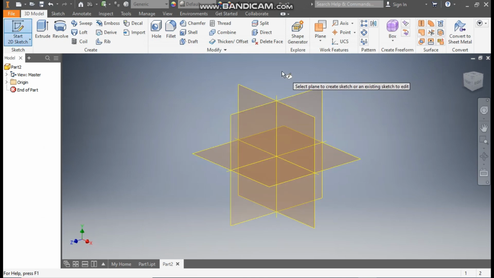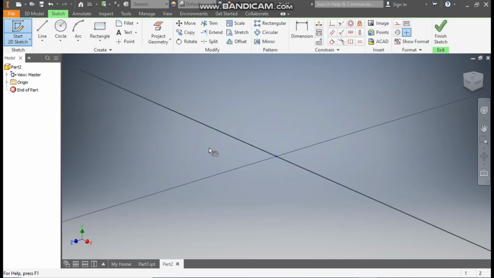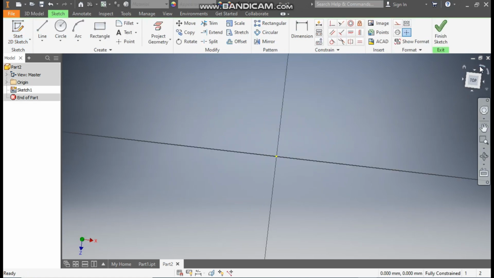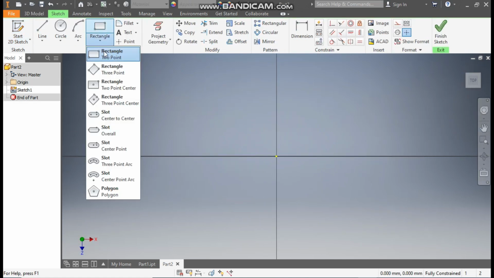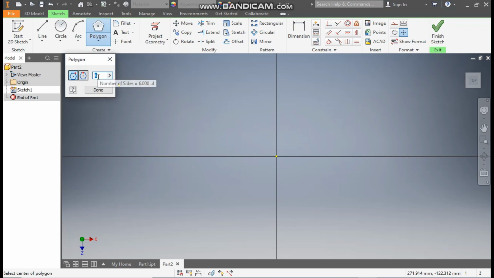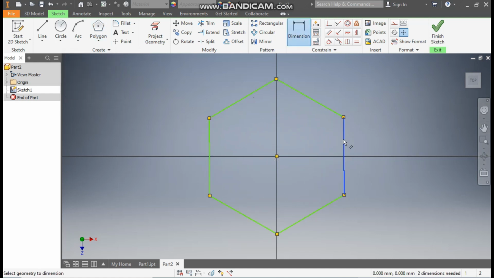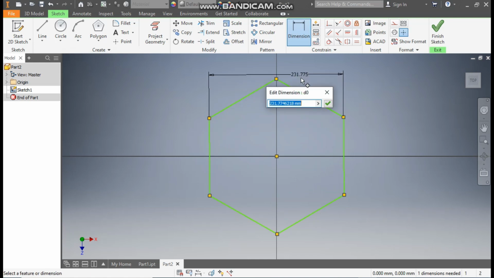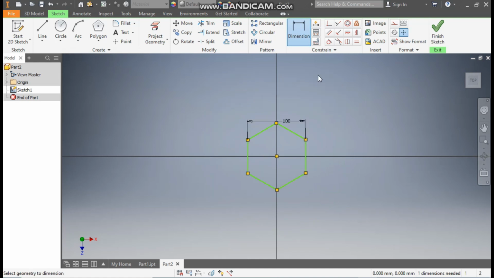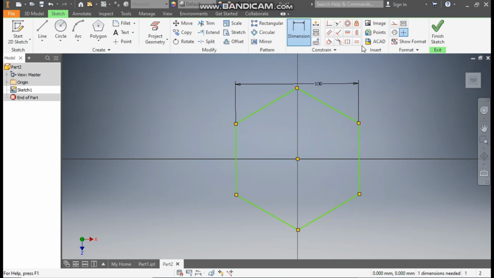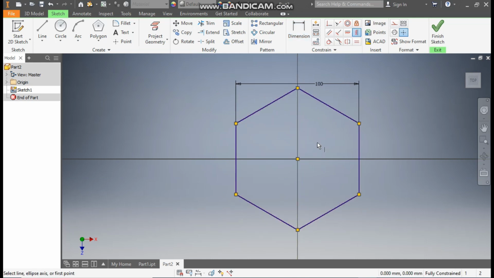We'll start from the top plane, so we'll select the XZ plane here, rotate the view, go to the rectangle command, and here we are going to take the polygon command. We'll select 6 sides, select the center and make one polygon. Go to dimension, define the outer as 100. Now take the vertical constraint, select this point and select this point.